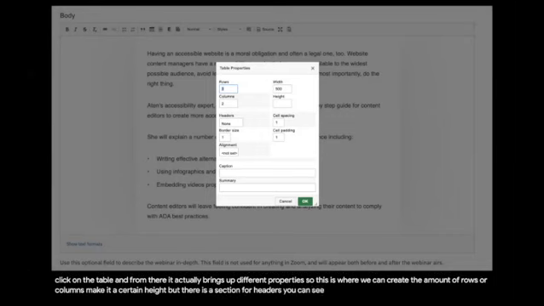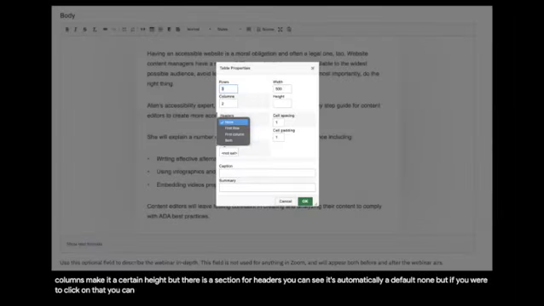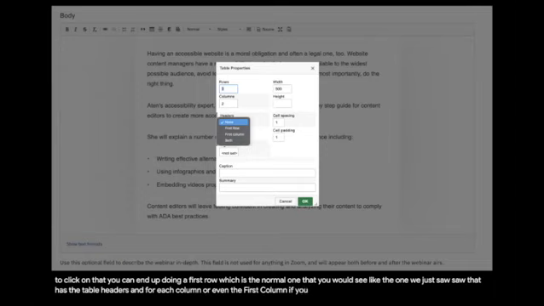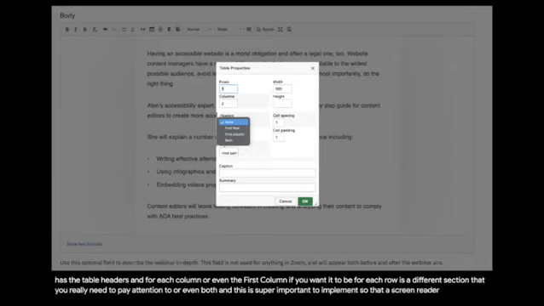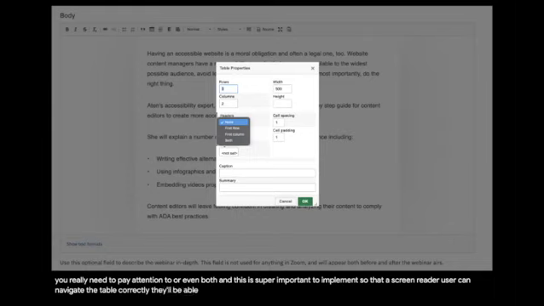You can see it's automatically at default none. But if you were to click on that, you can do a first row, which is the normal one that you would see, like the one we just saw, that has the table headers for each column, or even the first column, if you want it for each row to be a different section that you really need to pay attention to, or even both. And this is super important to implement so that a screen reader user can navigate the table correctly. They'll be able to hear column 1, table header, apples, and go in and actually read the cells as they're meant to be read.